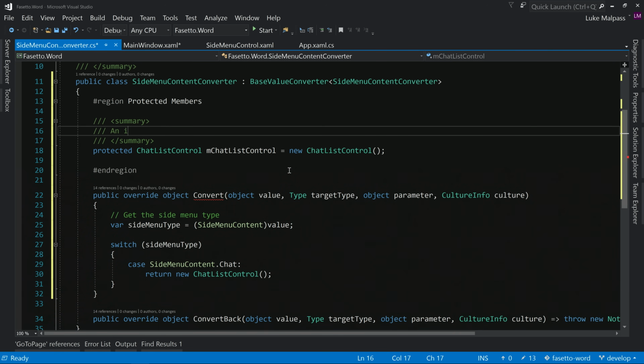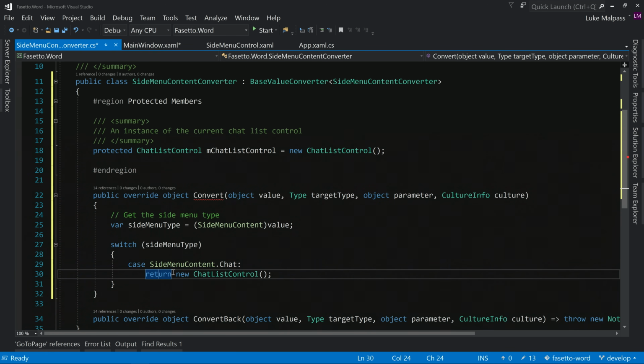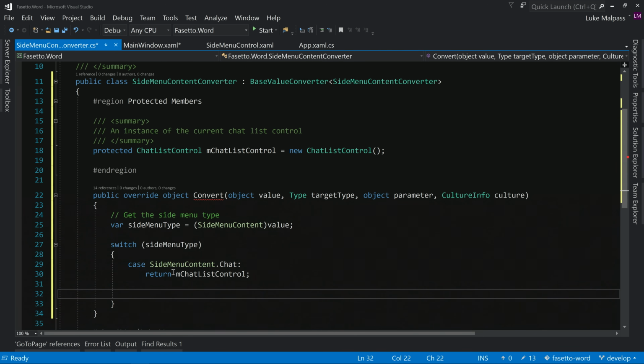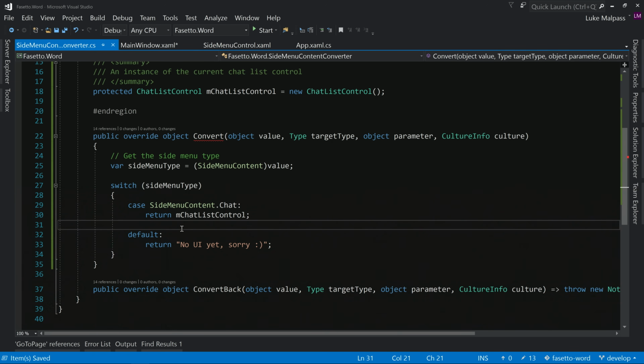So an instance of the current chat list control. We'll do that, and then in here we simply return the chat list control, say. And then we don't have any other pages, so return no UI yet, sorry. And then that'll just return a string.